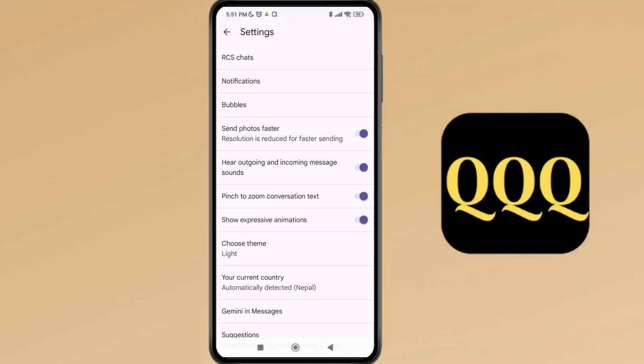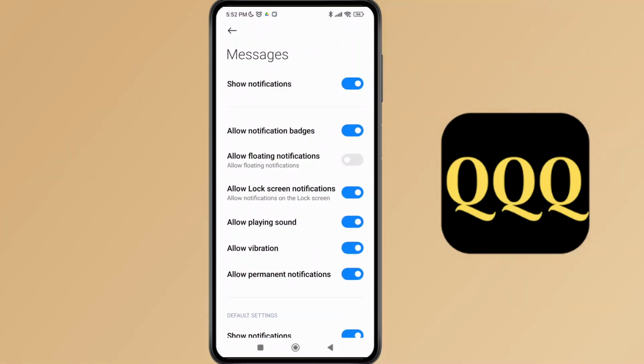So simply you can set up automatic text message via your phone calls on your Android.